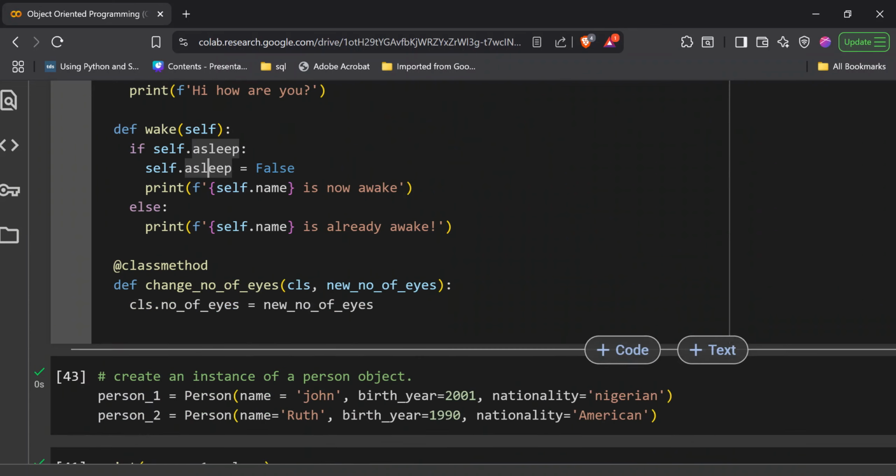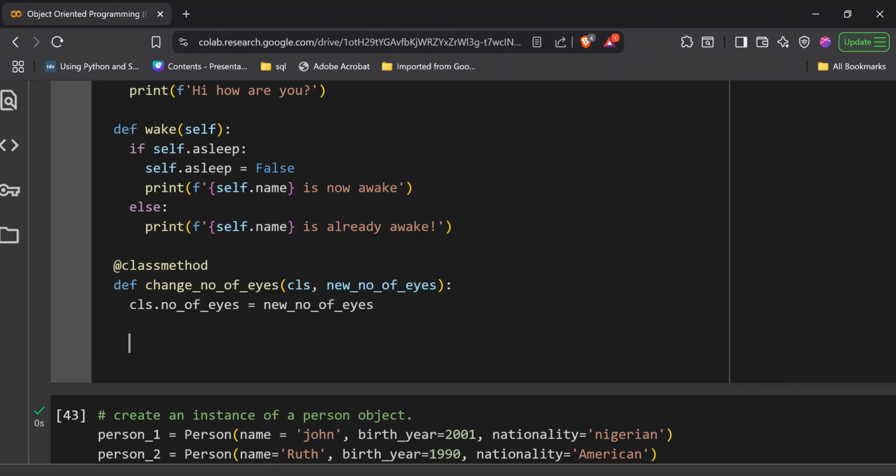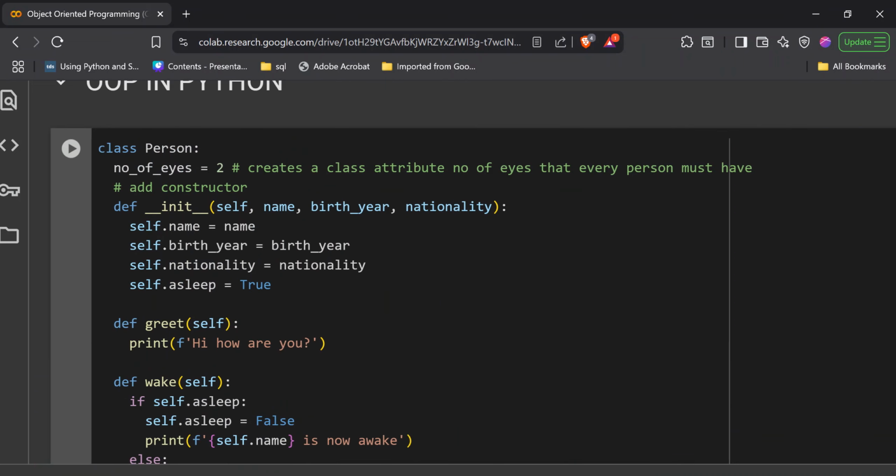There is also static method. Let's just quickly look at static method. Static methods, you can think of them as utility functions. Let's say you are defining a class, and you have something that does not really relate to the object itself. You just need that utility.